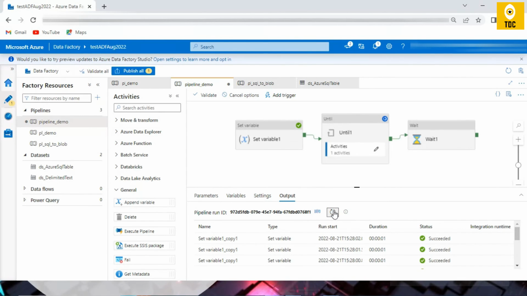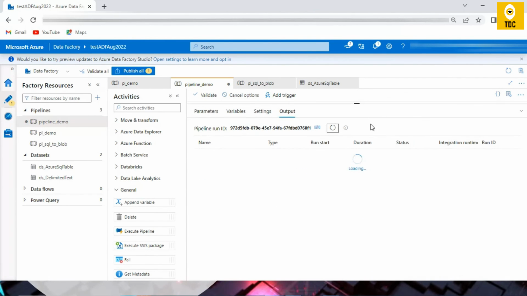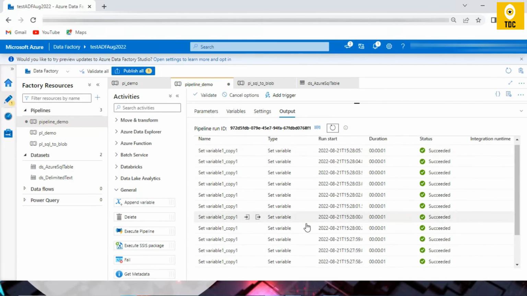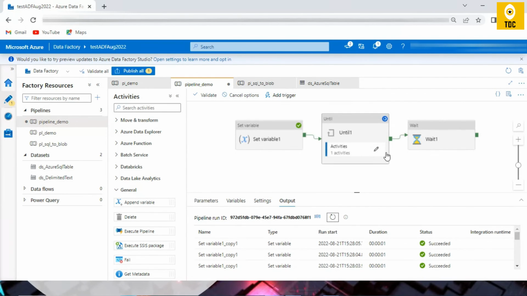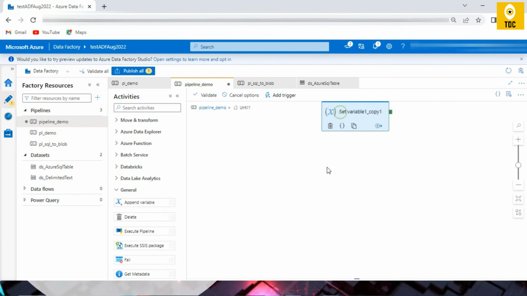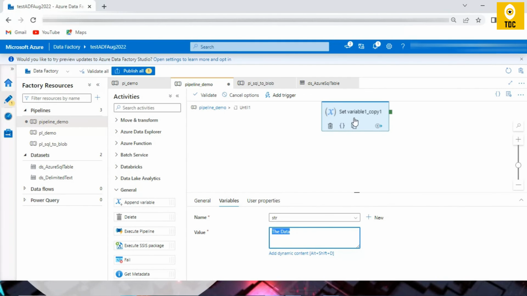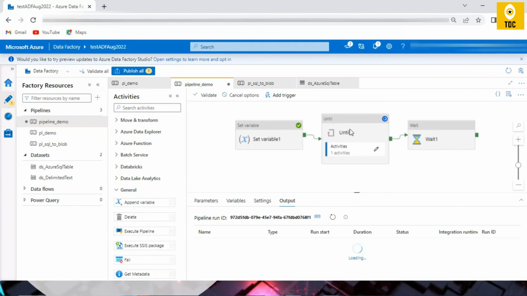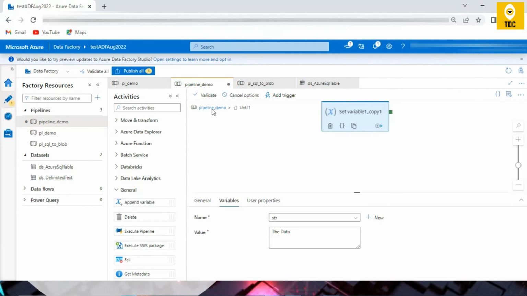You can see here it gets into a continuous loop, because the value which I'm setting inside the until activity is not equal to the data channel. Every time it comes out, it is checking the value within that condition, which is the data channel.